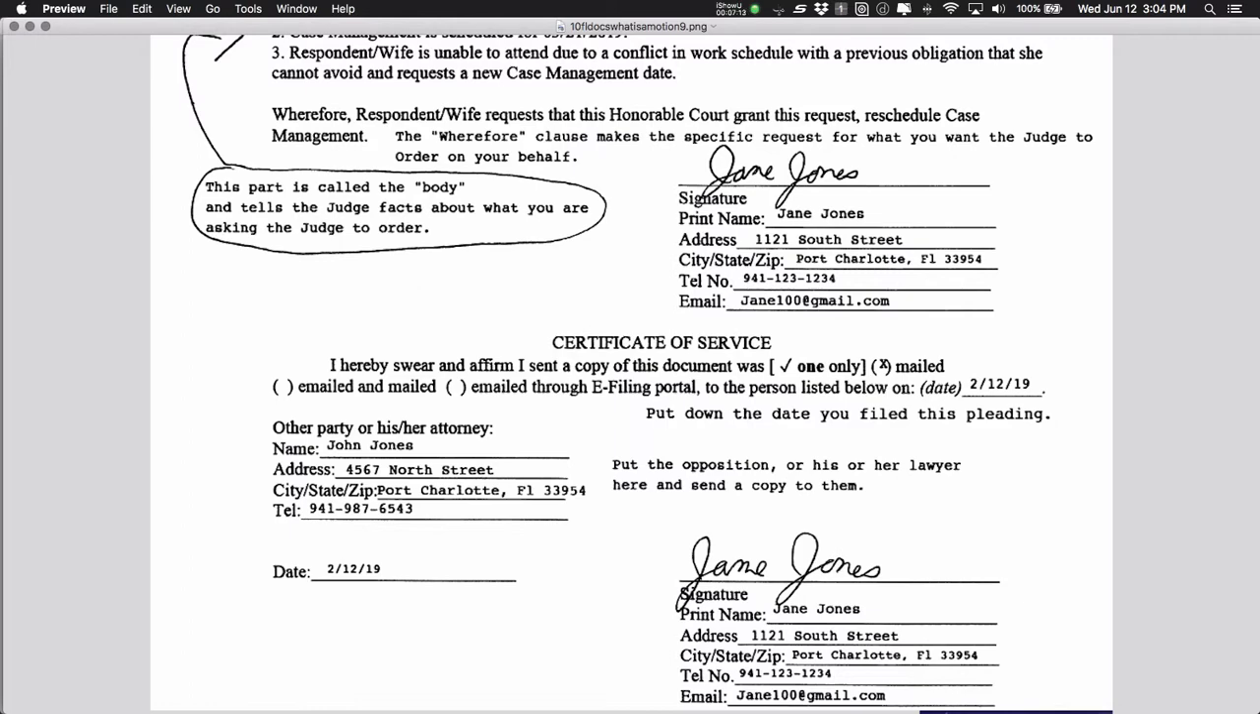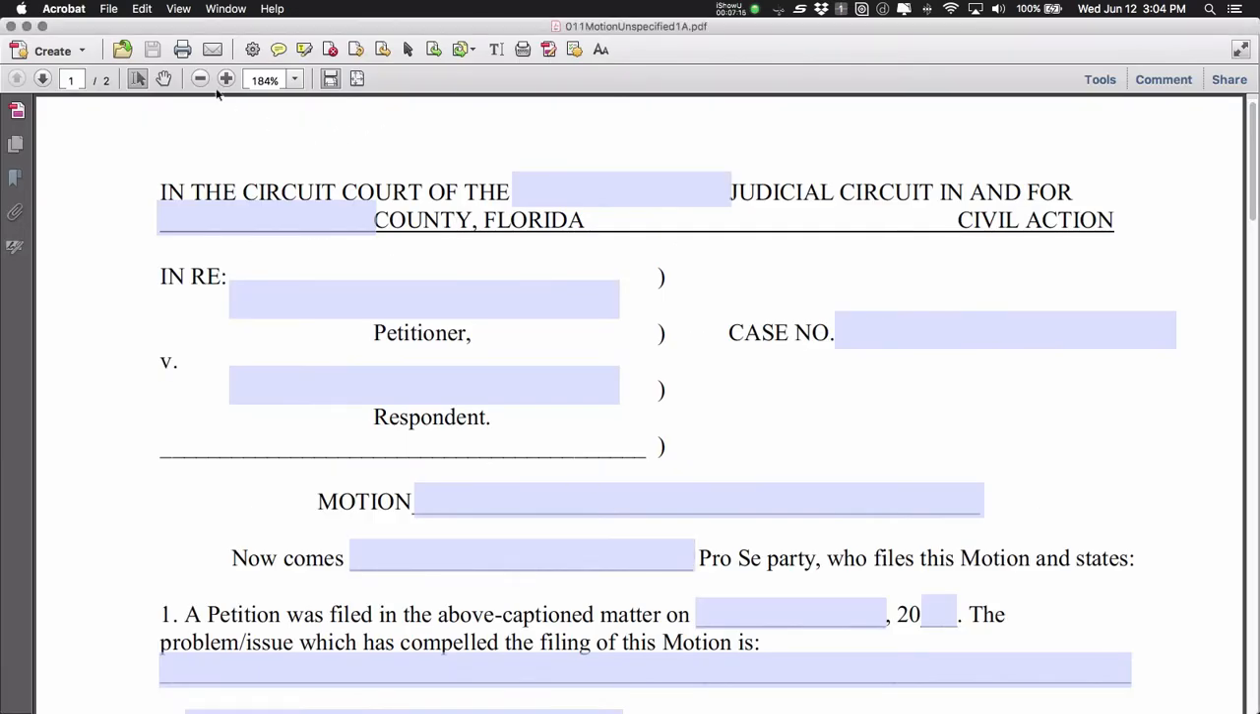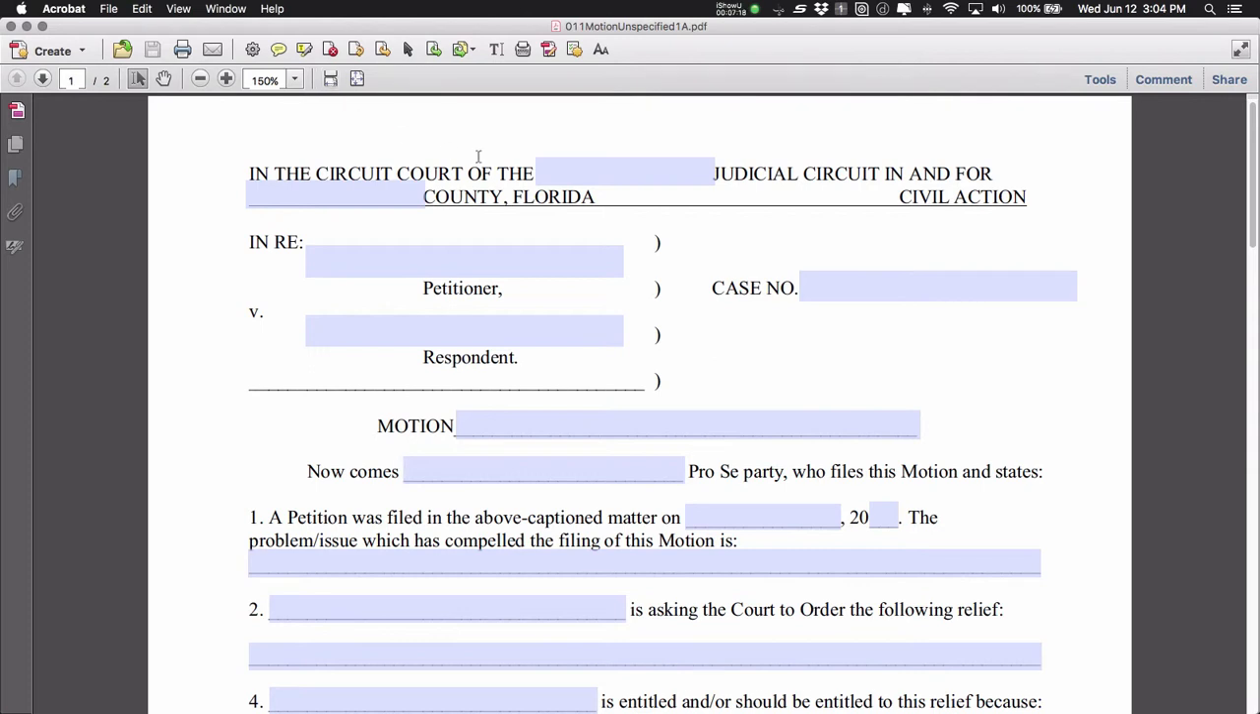Let's go ahead and look at one together. So here we have what I'm calling the unspecified or basic form app. You would just fill this out. Let's put 20th Circuit. I'm familiar with Charlotte County. For the petitioner, let's say it's John, and you always have to have it in caps. This would work whether you're doing a paternity case, a divorce case, whatever it is. Make sure you put the case number in. I'll make one up at random.